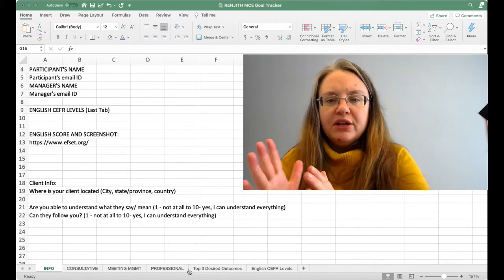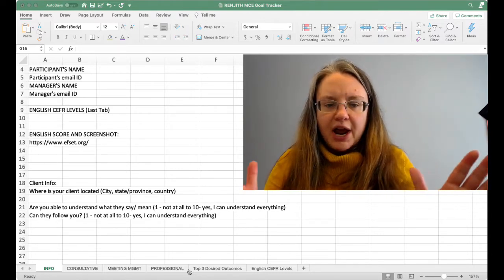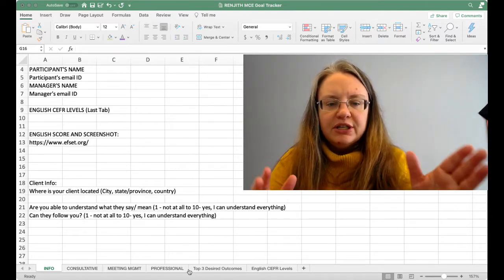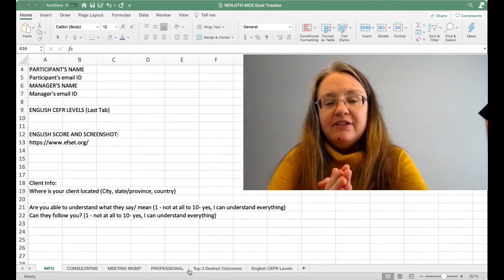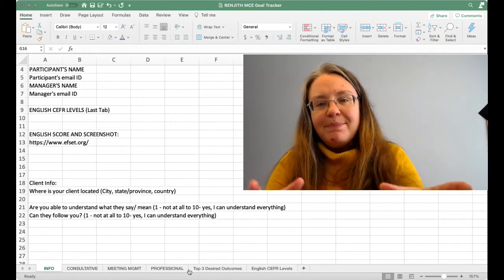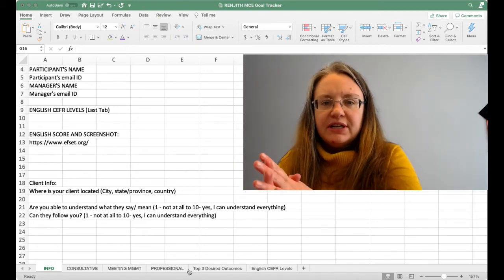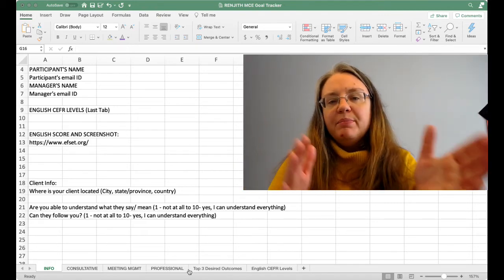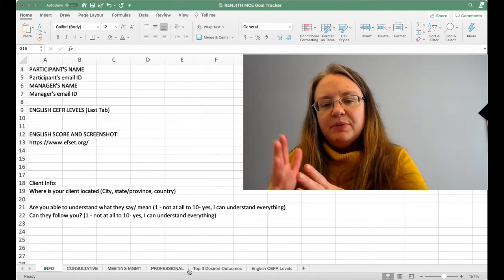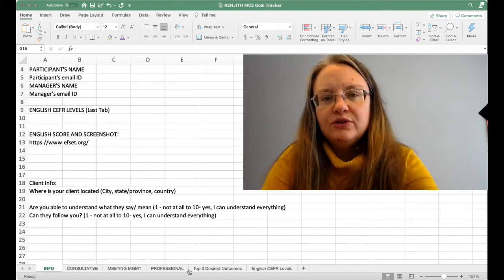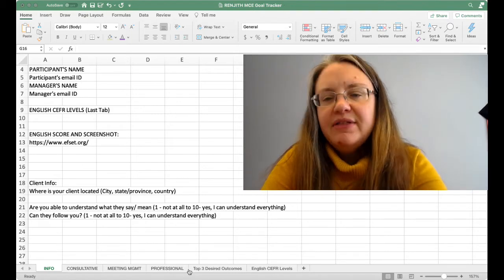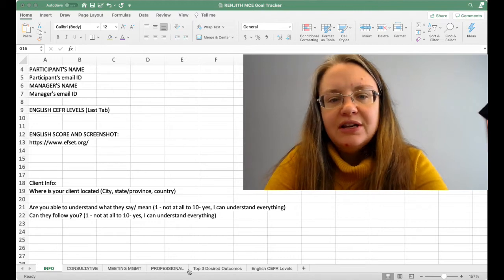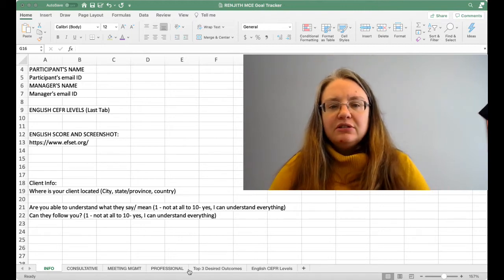How am I going to show you this goal tracker? Well, I'm going to break it up into a few sections. I'm going to talk about the info tab first, and then I'm going to briefly talk about consultative, meeting management, and professional that you see on the bottom. Then I'm going to use that base to talk about the 3 desired outcomes. And then I'm going to come back into the consultative, meeting management, and professional to actually show you how to rank yourself. You would have noticed I missed mentioning the CEFR tab. That's actually in another video on its own, so I'll link that up here. So let's start with the info tab.